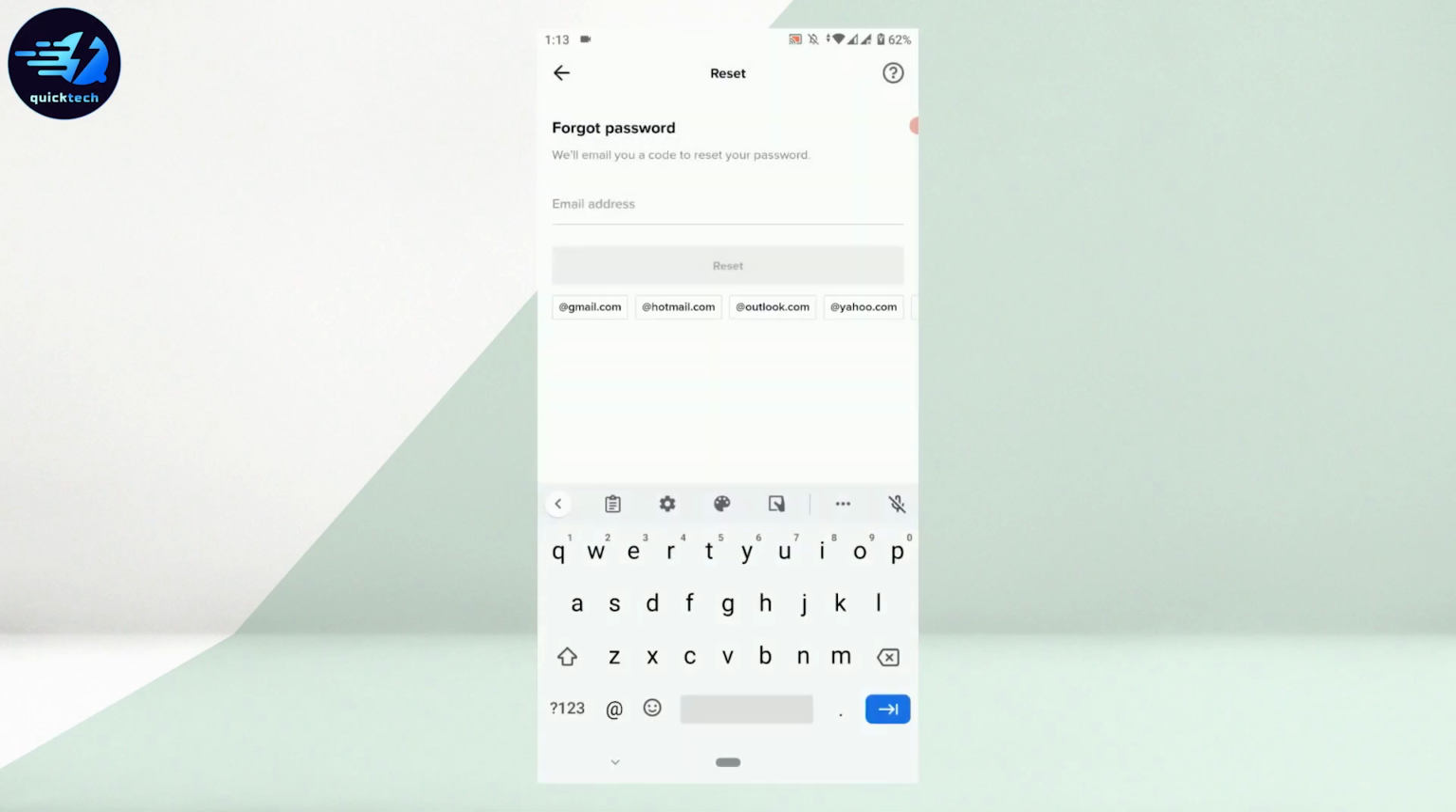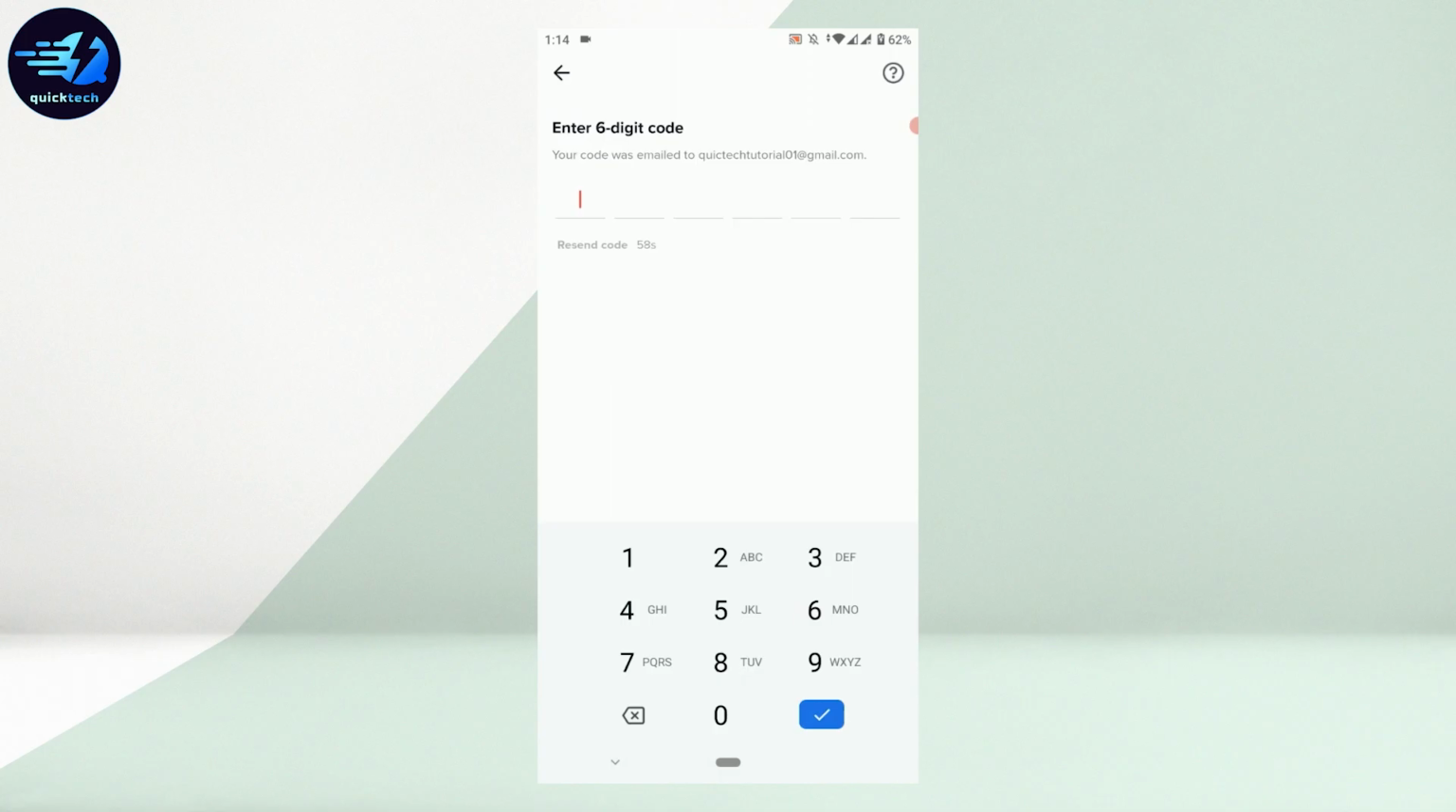The first thing you need to do is you need to provide the email address of your account. Type in the email address and then tap on reset. Now an email with the code will be sent to the email address of yours.